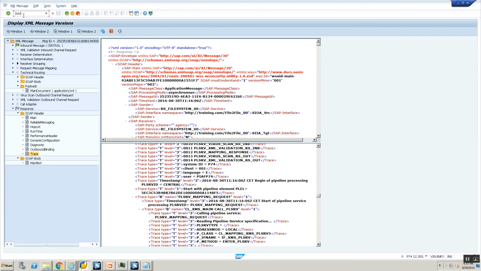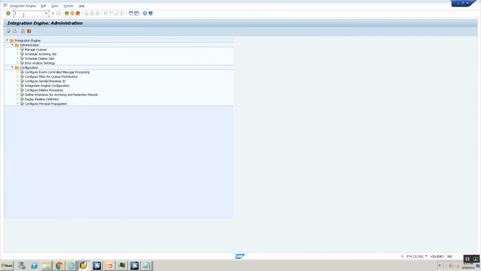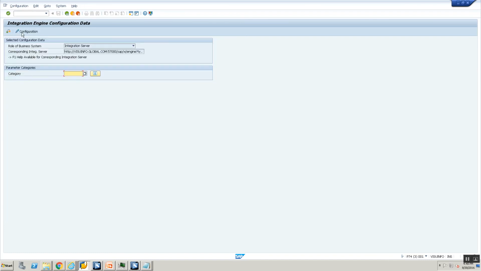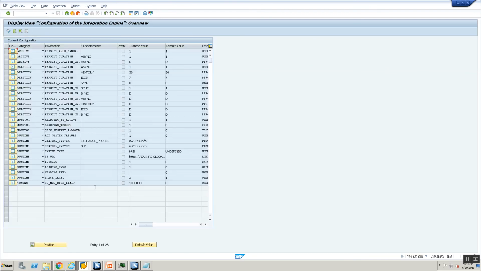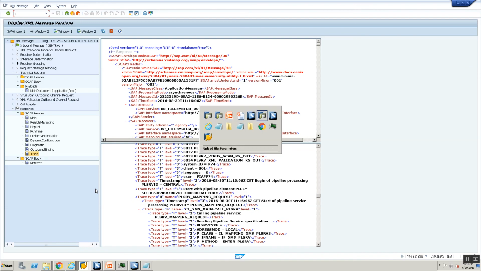So let's go ahead and change the trace to level 1 instead of level 3. So how do we do that? Go to transaction SXMB_ADM. I'll repeat, SXMB_ADM. Once you come to this transaction, go to integration engine configuration, specific, go to change configuration, and then again go into change mode, and then set the trace level. If you see the trace level, current value is set to 3. Change it to 1 and then save. Okay, next, exit.